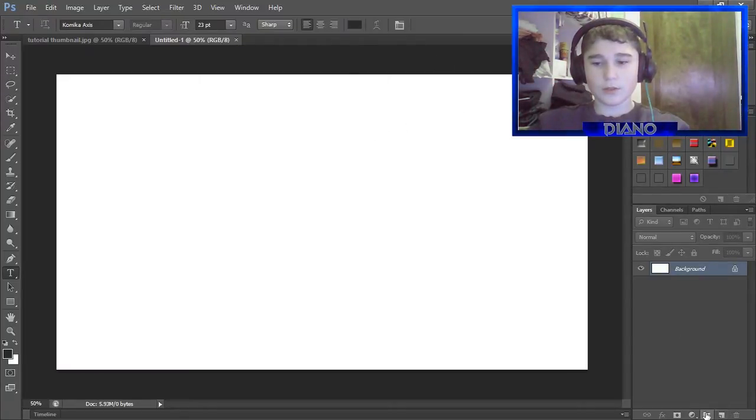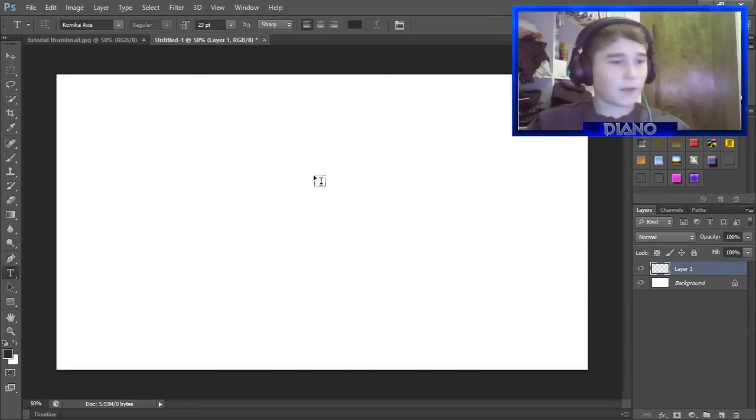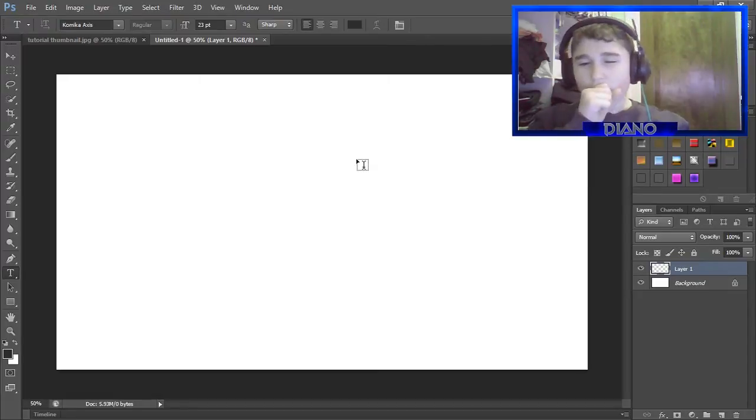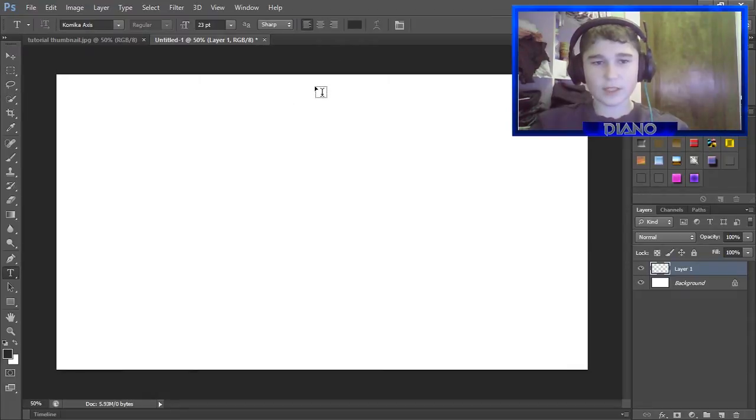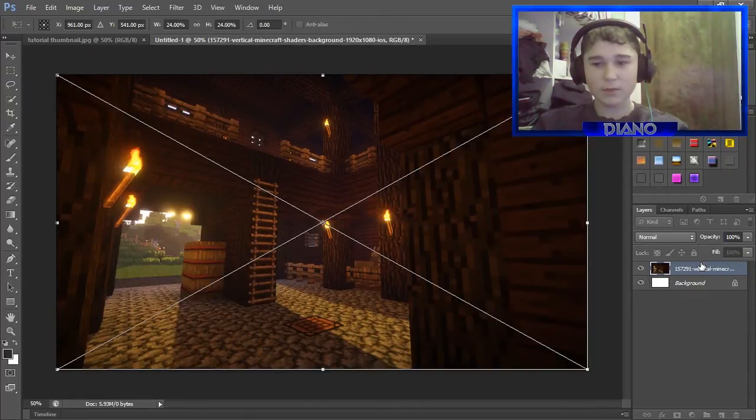Click on New Layer. Find an HD background, like HD Minecraft shaders if you're doing a Minecraft episode or something like that. Find a good HD background, 1920 by 1080 if you're doing a 1920 by 1080 thumbnail. If you're doing 1280 by 720, find a 1280 by 720 background. So just click on File, Place, find it, click Place again.